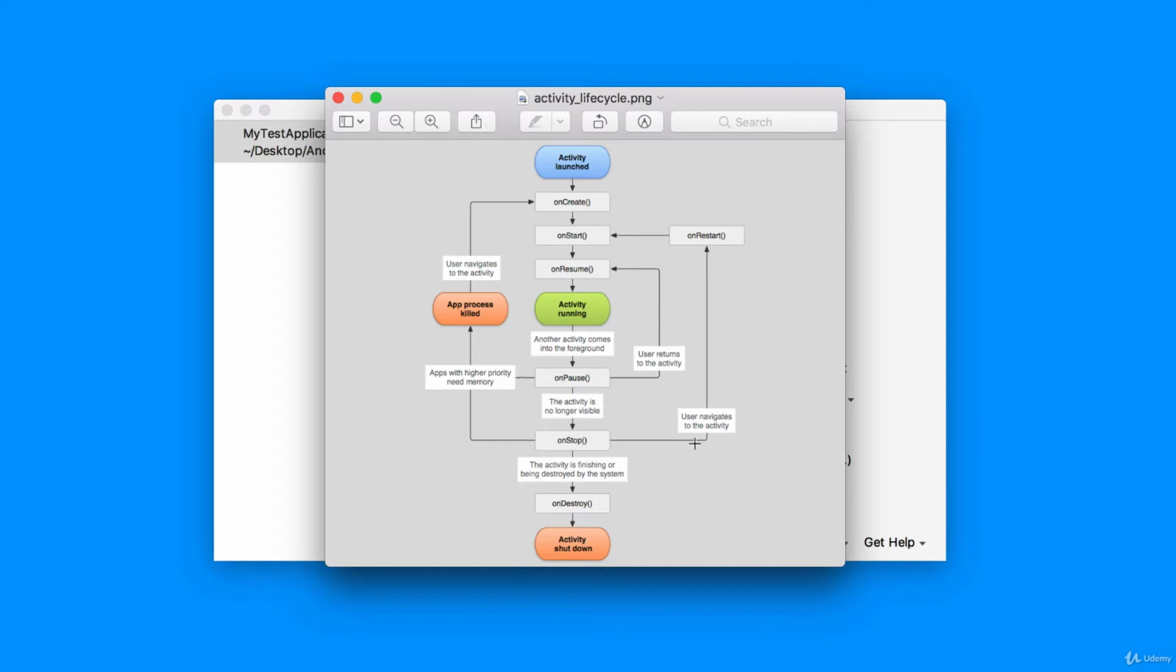If it's in onStop and the user navigates to the activity, it goes to onRestart, onStart, onResume, and the user can see it again. But if it's in onStop and the activity is finishing or being destroyed by the system, it goes to onDestroy before the activity is shut down. Also in onStop, if there are apps with a higher priority that need memory, the system will kill the process. If the user then navigates back to the activity, it calls onCreate again, onStart, onResume, and the activity will be running again. We'll quickly try and demonstrate this in an application.